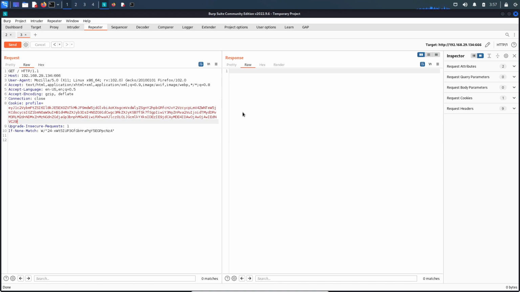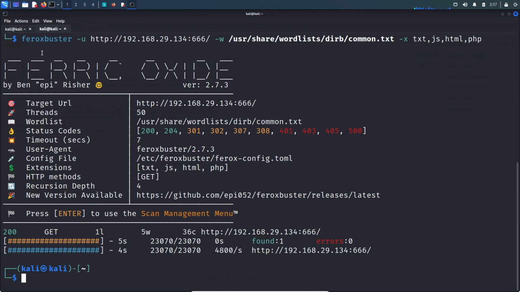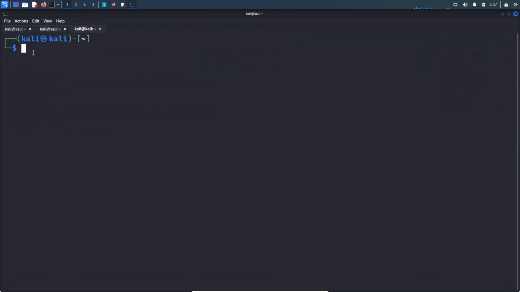Yeah, so here we are not able to see the response, right? So there might be a possibility that it's executing the command, but it is not printing the response. There is something called blind RCE, right? So there is a way to confirm this blind RCE. So let's try that. So let me host a simple HTTP server, python3 -m http.server.